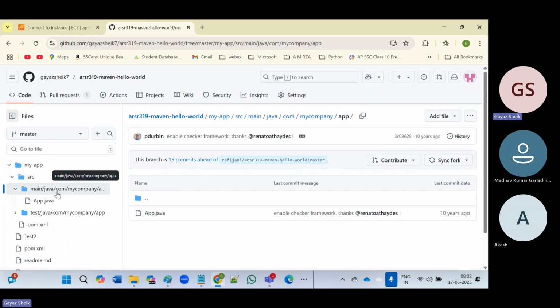Okay, under Java, com.mycompany. So this structure, every time we have to follow this structure. This is where we are going to maintain the source code. This is the location. In this location we have to maintain the source code.